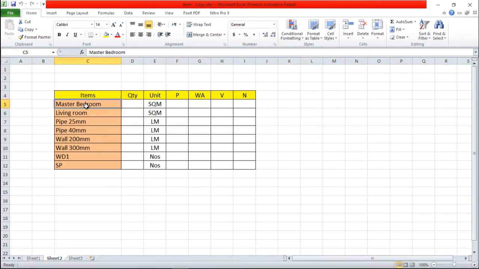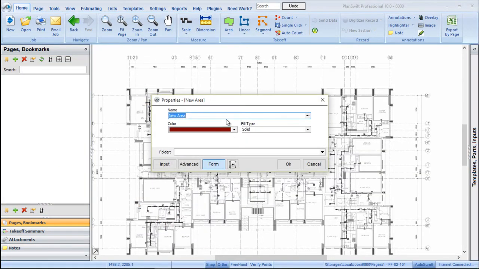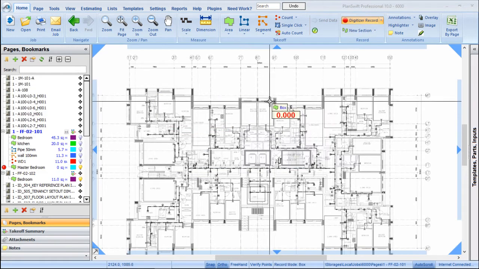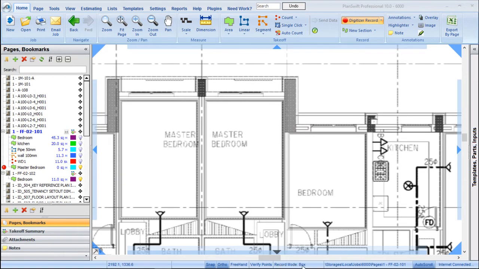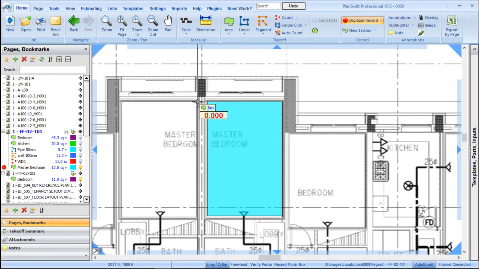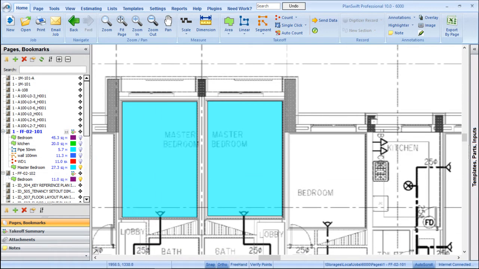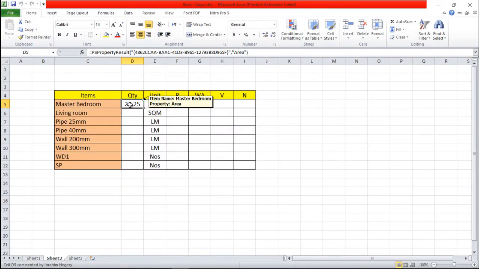If you want to take one quantity from PlanSwift, you can right click and you find four choices here: area, linear, segment, count. If you just click area here and type the item name, and select color, exactly like the previous way you can draw. If you set the record mode to box mode, you can draw boxes directly. Click escape. If you go and check your Excel sheet, at the same time you find your quantity.